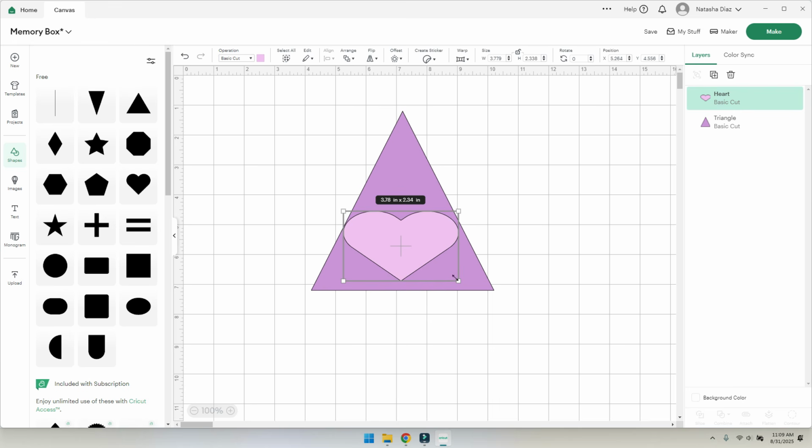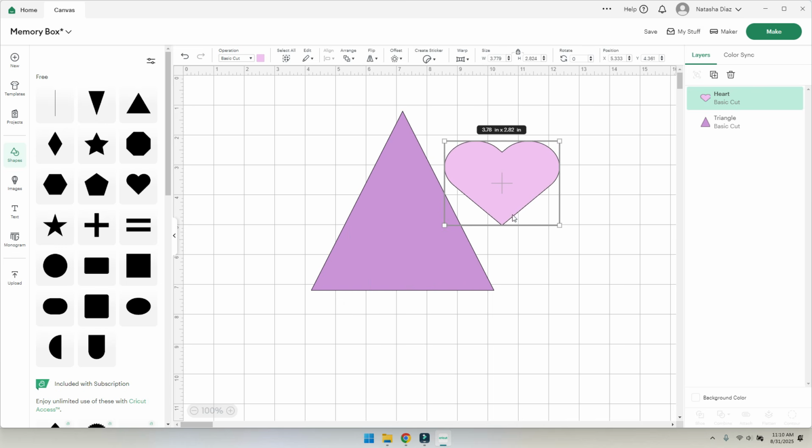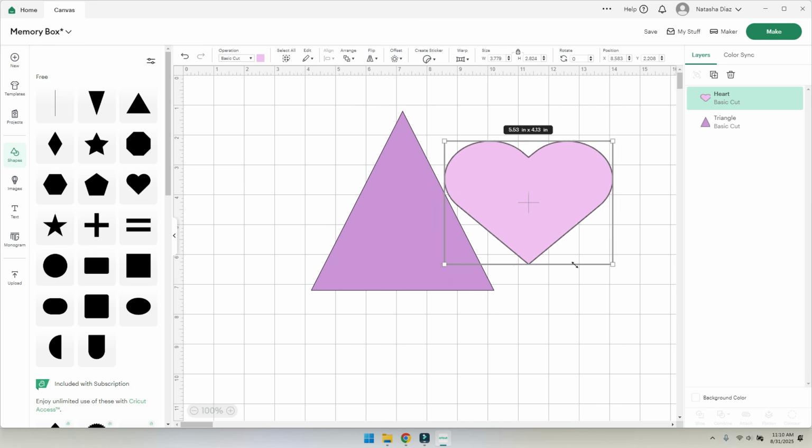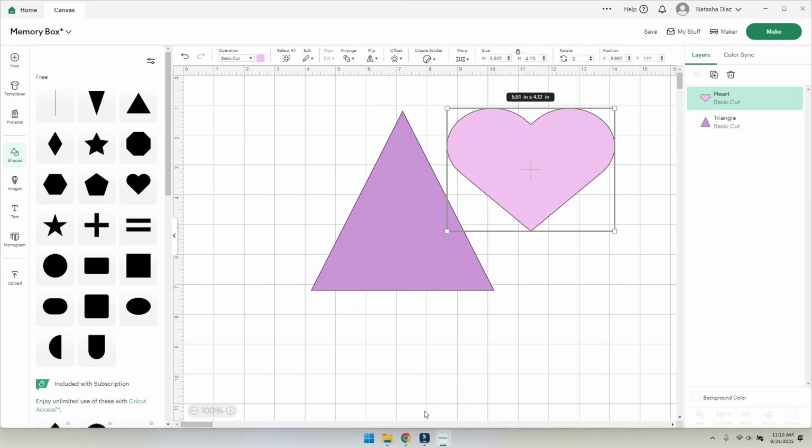Whatever it is that you need to do, you can do that when you unlock it and relock it again. And then now, because it's relocked, it's going to keep that aspect ratio. Okay.